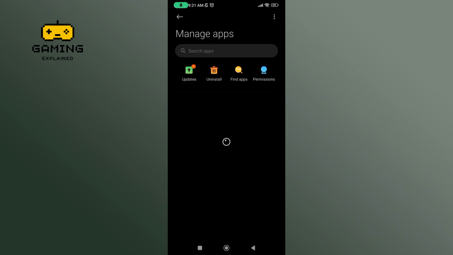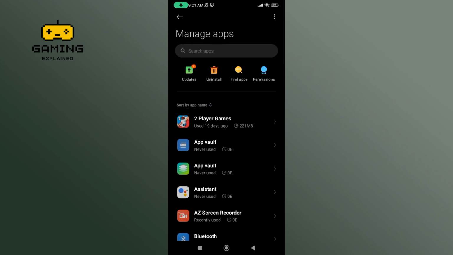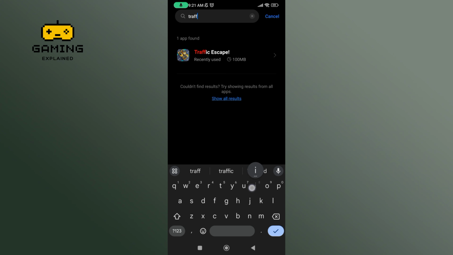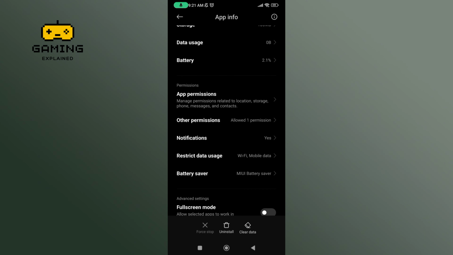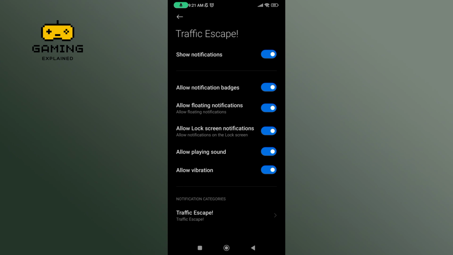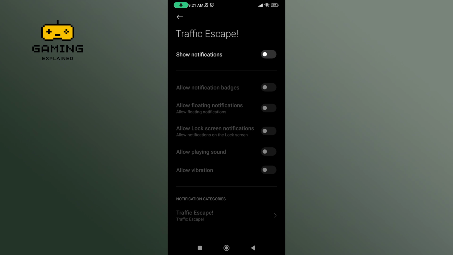In the search bar, type in traffic skip and perform your search. Tap on it. Scroll down a little and then tap on Notifications option. Now, in order to turn off traffic skip notifications, disable Show Notifications option. And this is how you can turn off traffic skip notifications.